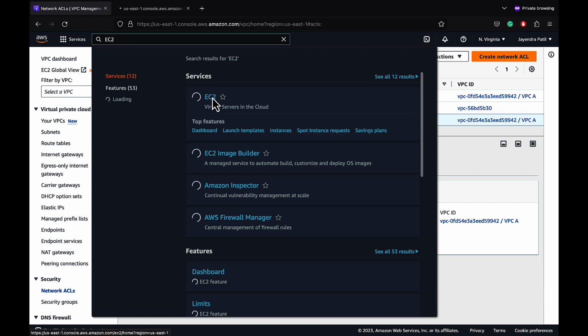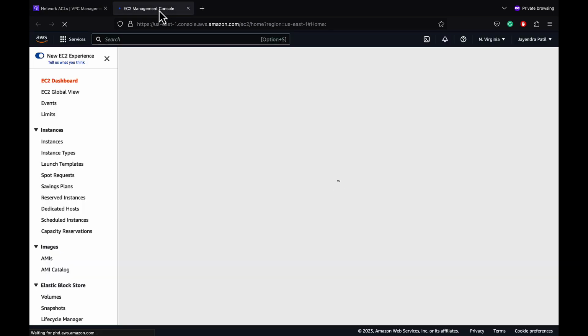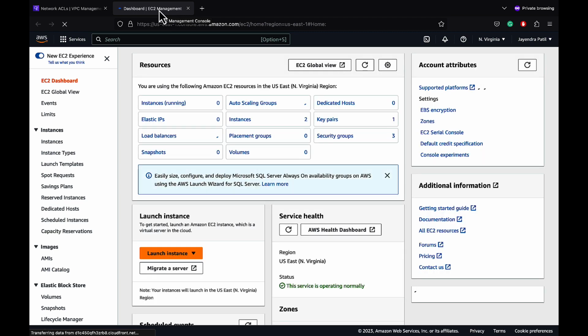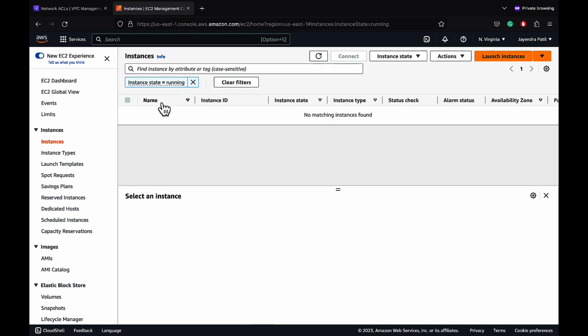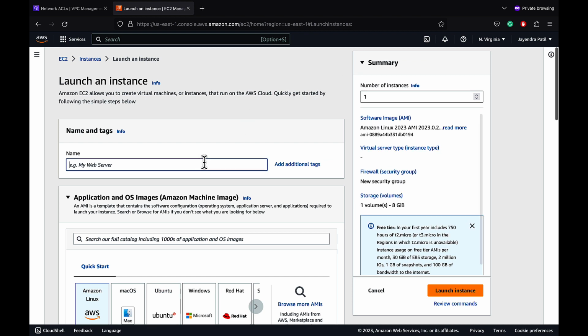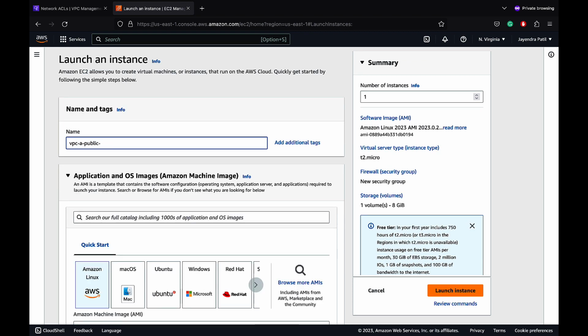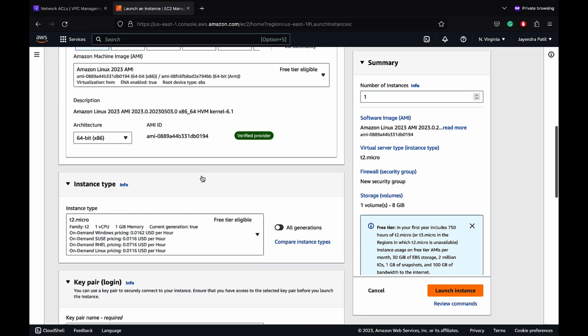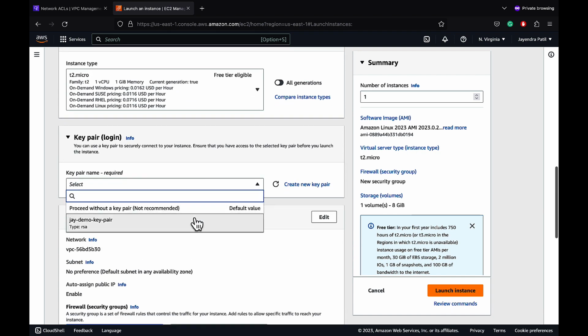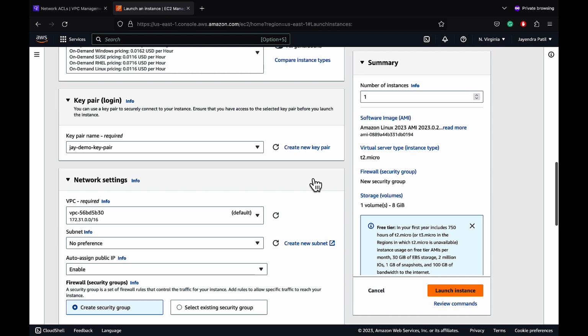Let's navigate to our EC2 management console and create an EC2 instance for a quick test. Let's navigate to our instances and launch an instance. I'm going to name the instance VPCA public server US East 1B, Amazon Linux for the AMI, 64-bit architecture, T2 micro instance type. Let's select the same demo key pair.